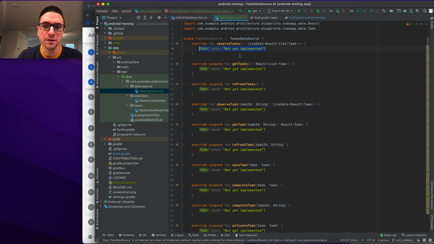You can see what methods you need to implement by looking at default task repository's get tasks and update task from remote data source. Let's look at that. Oh, here it is. Oh, no, let me just go into that code.